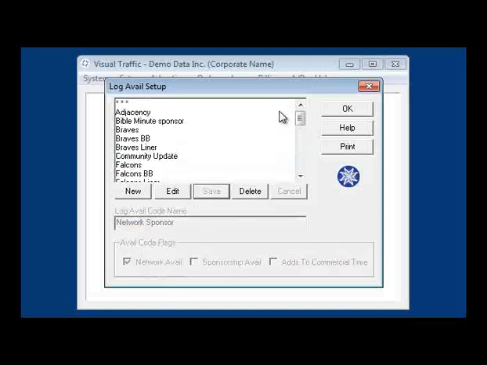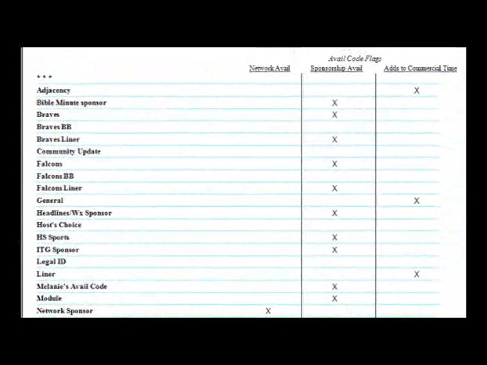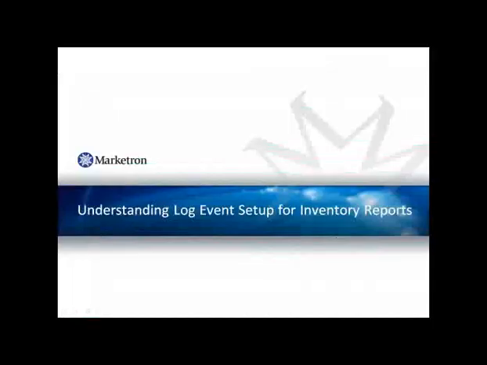If you need to know what the flags are for each of your avail codes, go ahead and click Print under Log Avail Setup, and then Preview, and you will get the Log Avail Master List report. As you look at the report, you'll see the avail code flag settings for each avail you have in your system. This will allow you to see which avails you need to go in and edit and change the flag settings on.